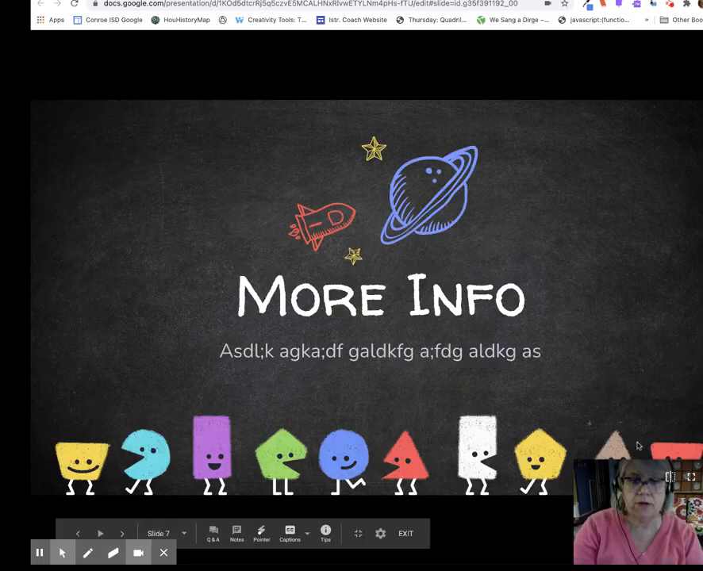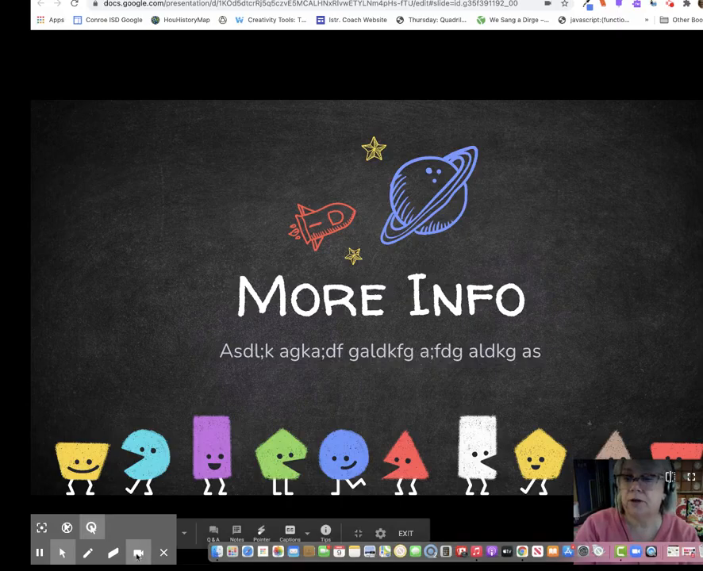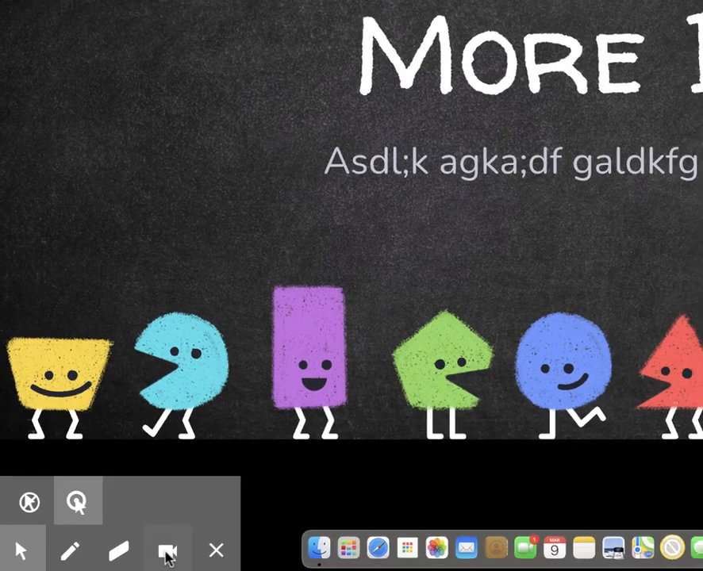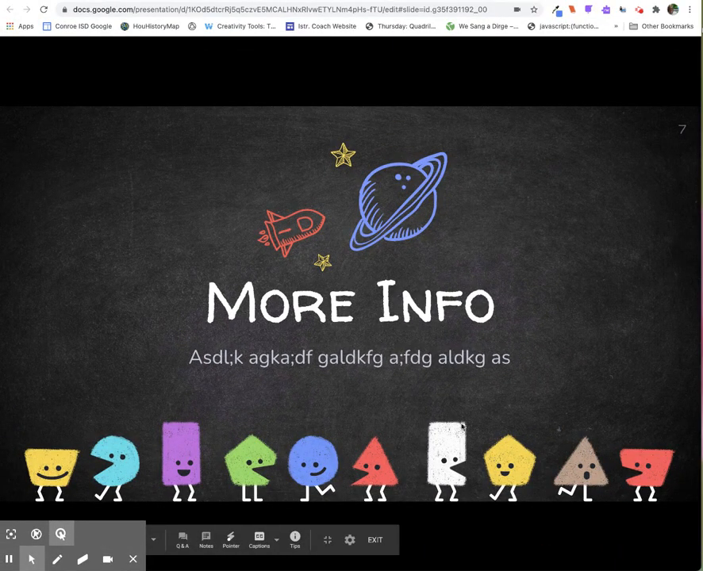When you get to a slide and you realize that your camera window is covering up some graphics or some text on your slide, you can also come down here to these tools and you can click on the camera and take that camera off. And that way I'm hidden so that you can see all of the slide.